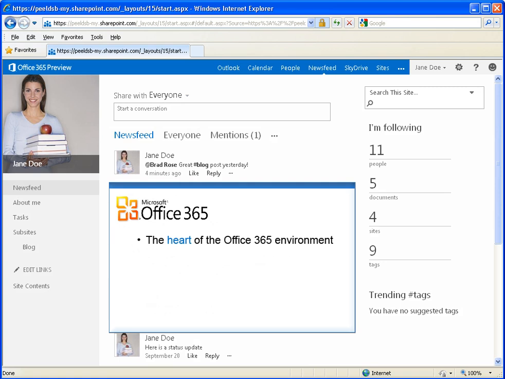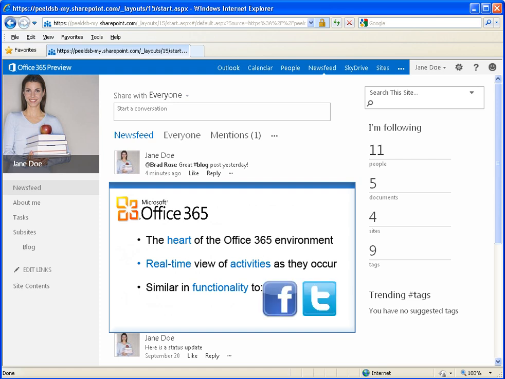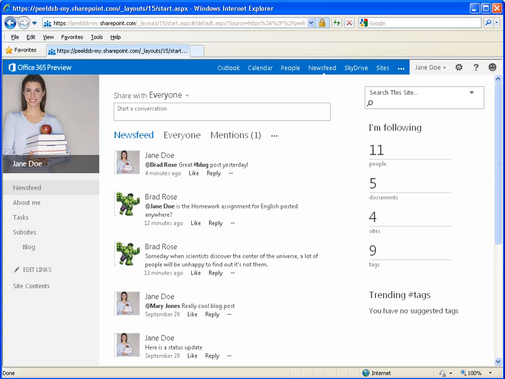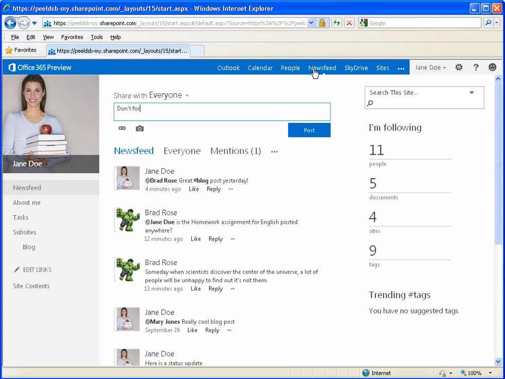The Newsfeed page is the heart of the Office 365 environment. It allows Jane to see a real-time view of activities as they occur. The Newsfeed page incorporates similar functionality found in other social networking tools such as Facebook and Twitter. Let's have a look at some of the features of the Newsfeed page. First, like Facebook and Twitter, Jane can add a status message. Notice that she also has the ability to add a link or a picture to her status.